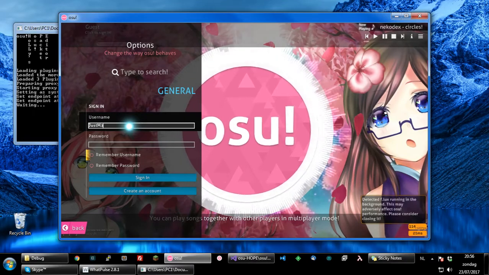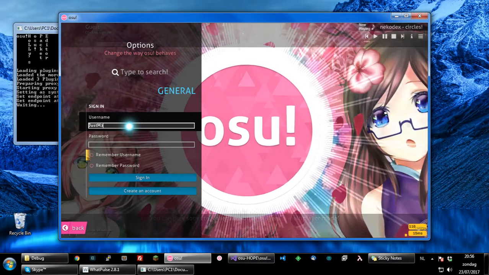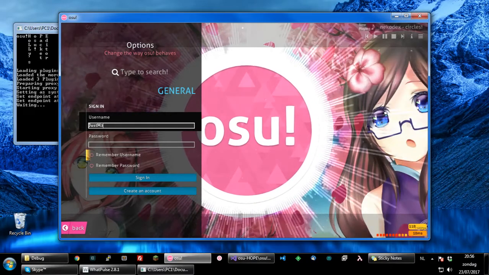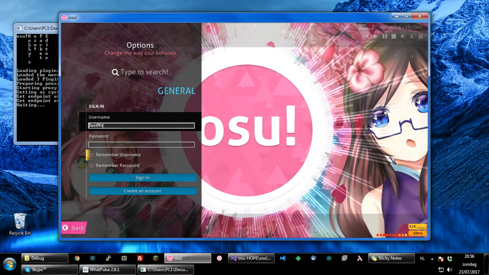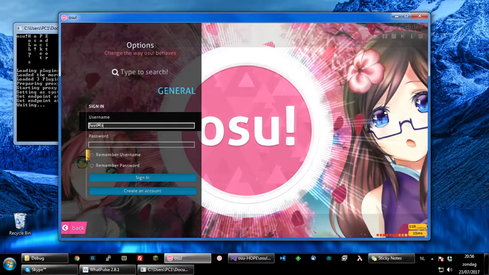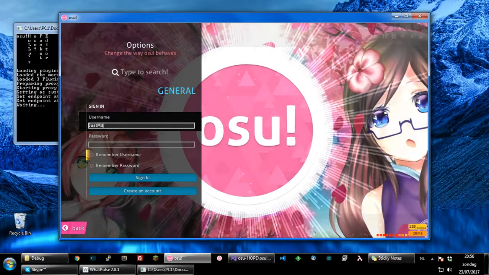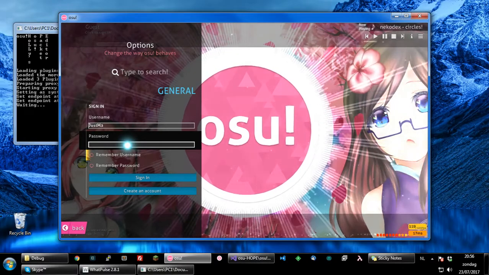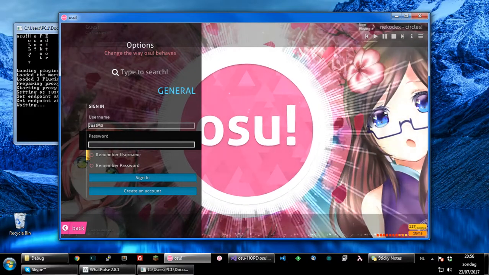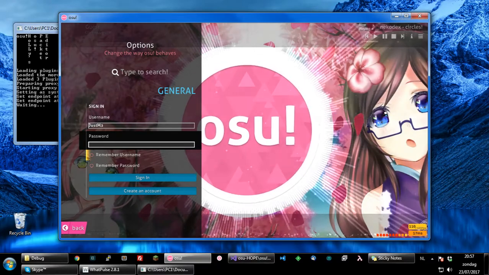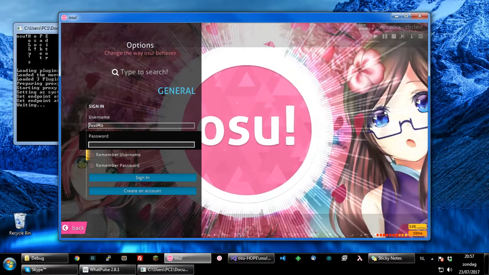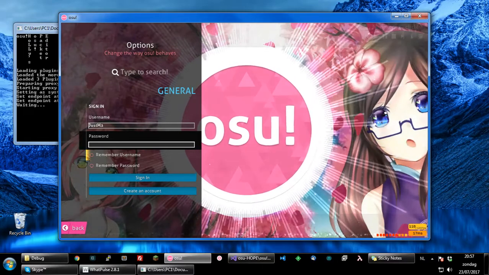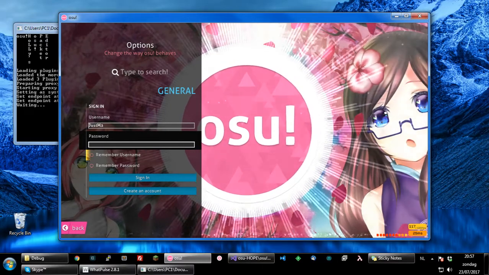Right now I'm connected to Ripple because O's Hope is not something you should use on the official osu! server. It's not against the rules technically, because it does not alter the game client, it only alters web traffic. But still, I don't think Peppy would like this, so I suggest you do not use it on actual osu!, even though it could have really useful uses. For example, you could use this as a stream companion, which I might make a video about in the future.